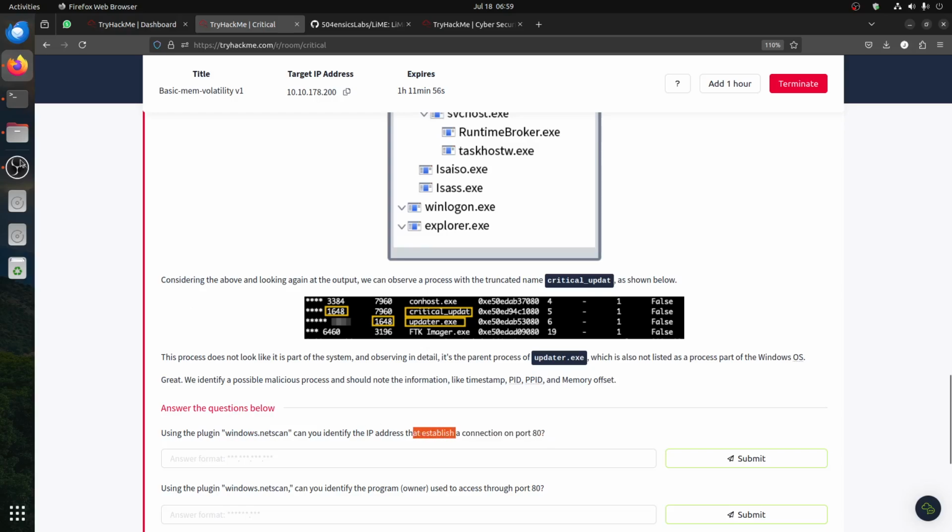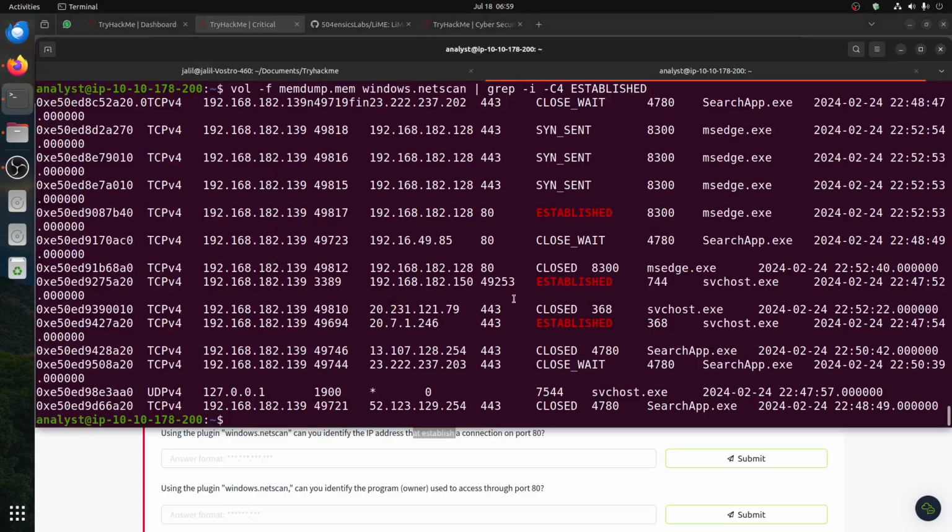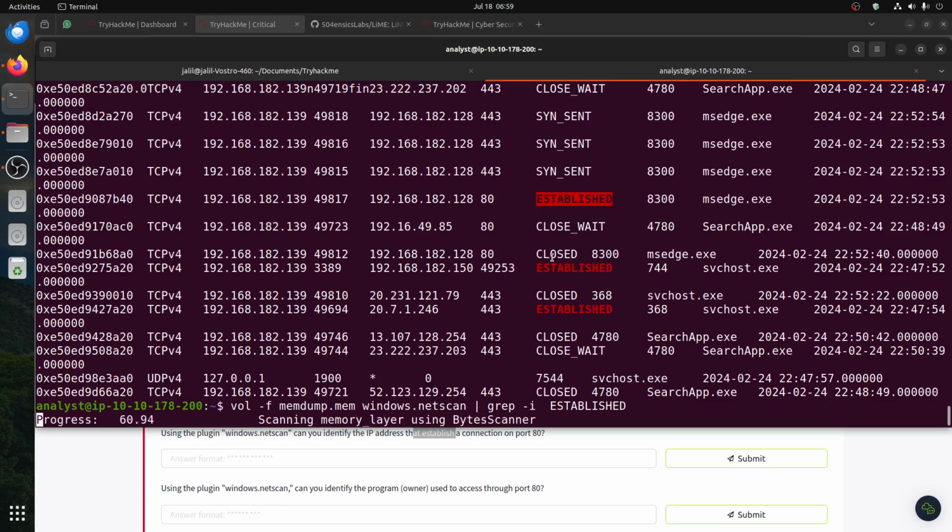So we have established connection. We did this to just capture the established one. Let's clean it. Let's remove that line up and down so we can see it clearly. I'm using netscan. So we don't have too much output. Okay, let's do that.